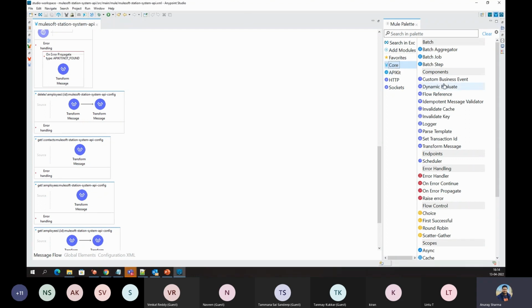If you click on core, these are the core components. These are the individual components that are part of the core functionality, for example logger, for reference, batch job, batch step, batch aggregator. Also setting payload, setting variable, transform message. All these are core components.